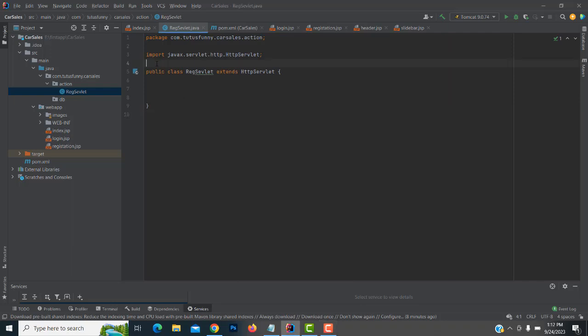In our last class, we did the database part. All the database tables we have created and made the relationships. Now let's continue the servlet part. We already created the servlet class, RegServlet.